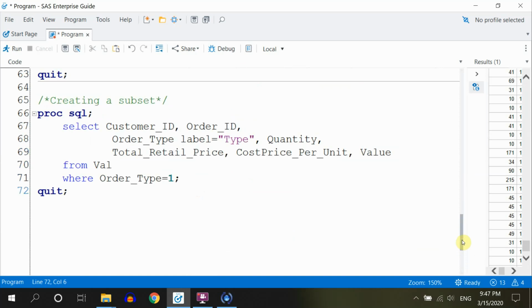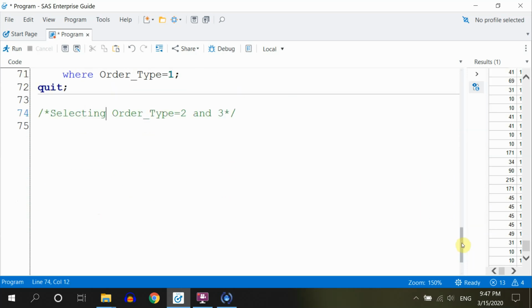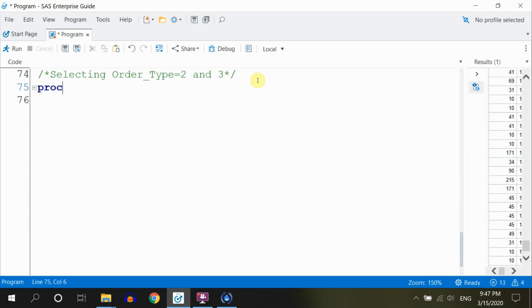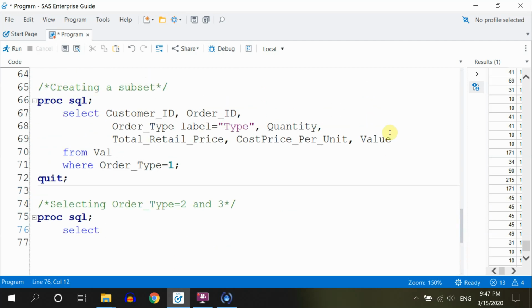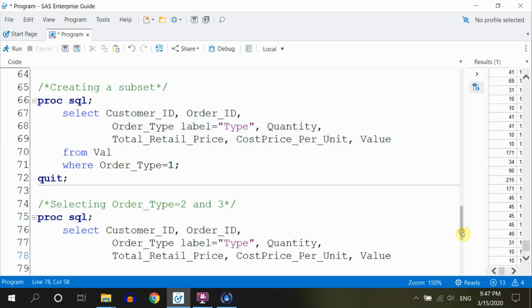Okay, so now let's imagine that we would like to ignore order type 1, but we would like to select order type 2 and 3. Order type equals 2 and 3. So that's what we are going to do. Let's go again. Proc SQL. You should know this by now. So select, and let me just, guys, I'm tired of typing. So let me just select these, just copy them, and let's go for it.